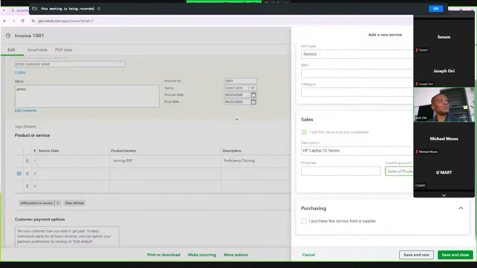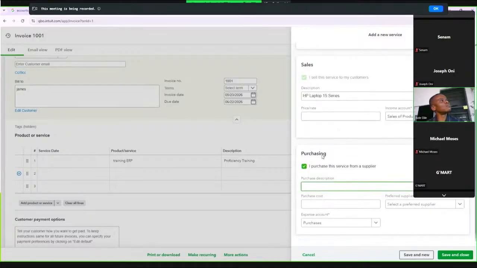Now this is a chart of account, so to speak. Every time an HP laptop 15 series is sold, this income account, sales of product income, will be populated. Because I have to paste in the record I copied there. So HP.